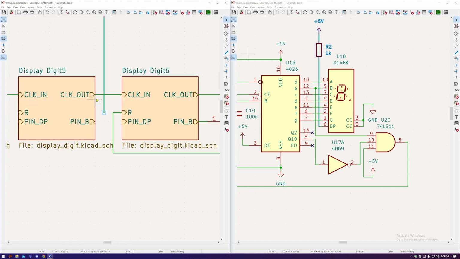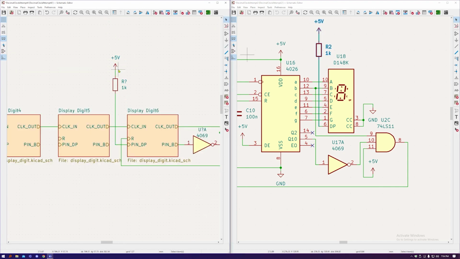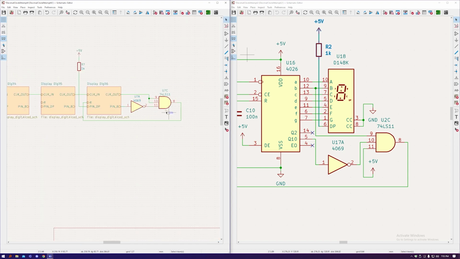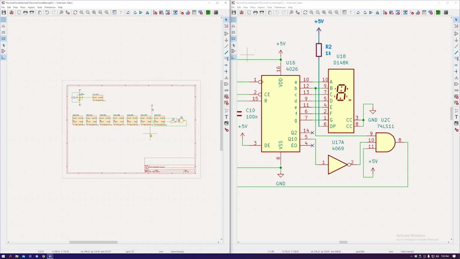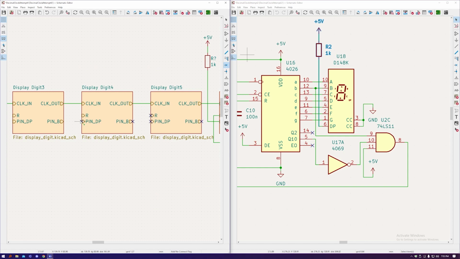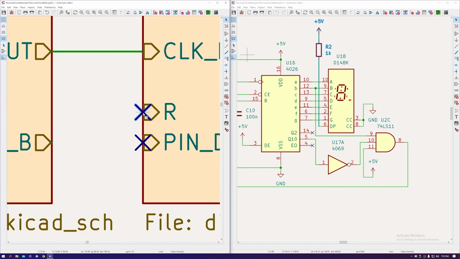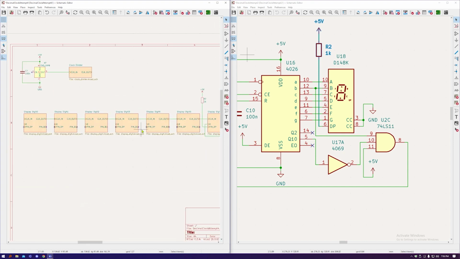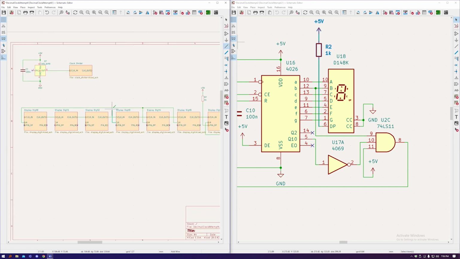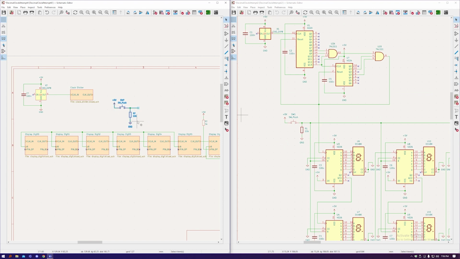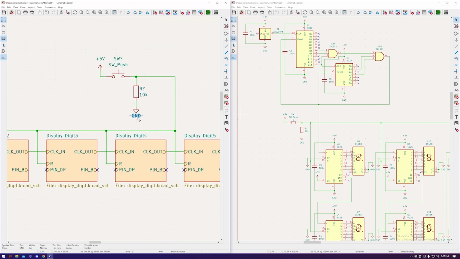Next, I'm going to add the 1K resistor tying the decimal point high. And next, I'm going to add some no connection flags to the inputs and outputs of all the sheets that I'm not using. I'm also going to join all the reset pins together and add the reset button along with its pull down resistor.